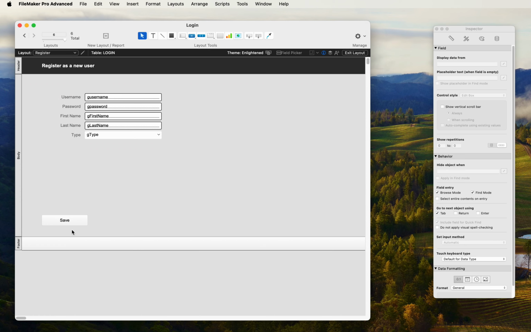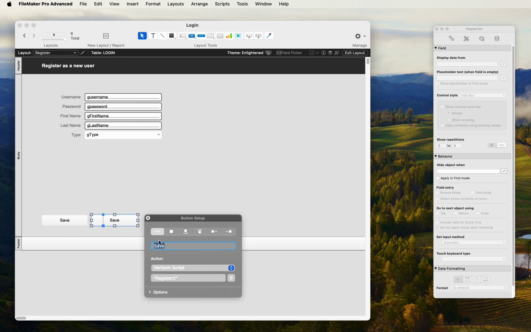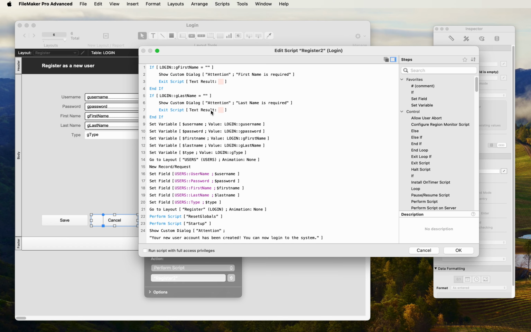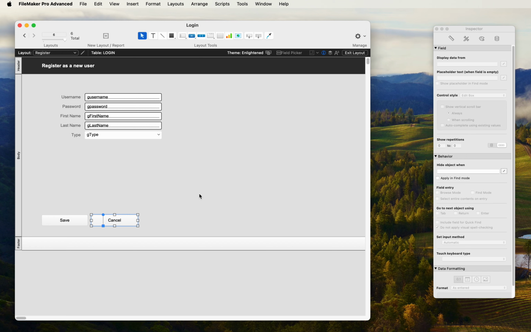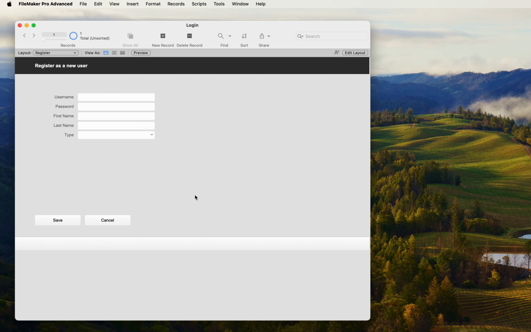I'm just going to go ahead and create a cancel button. It's always a little nicer. Like if you get over here and you don't want to be here, then you could perform the script to cancel this process. So we go to startup. So now if you're over here and you just want to get out of here, you can go back.